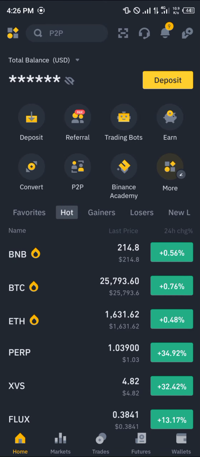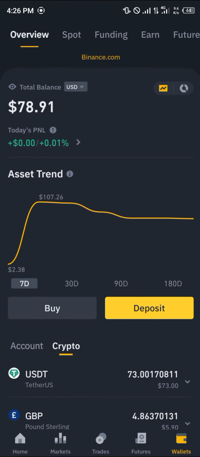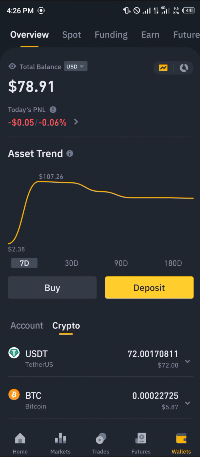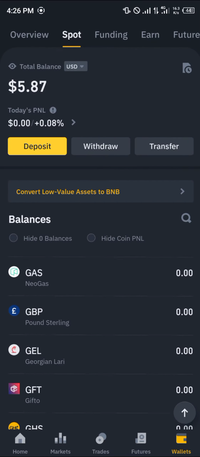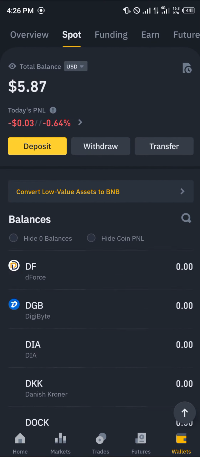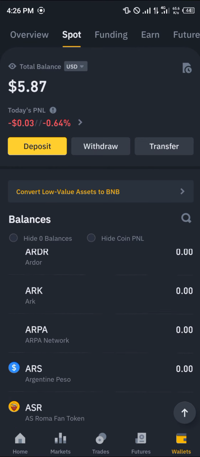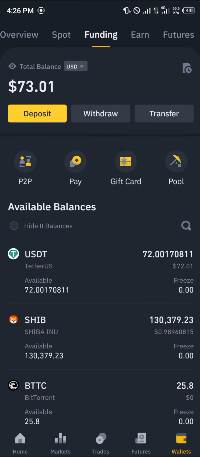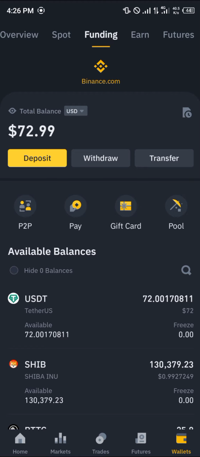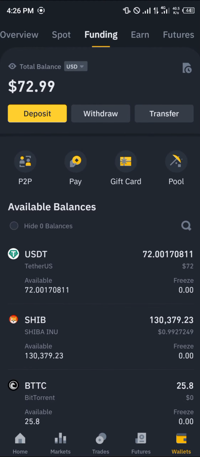So guys, once you've logged in with a verified account, which is a must, all you need to do now is head over to the wallet section at the bottom right corner of the screen. This wallet section houses all your tokens where you can find your profit and loss. And once you scroll over to your spot and you reload and you do not find your tokens there, you can simply scroll over to the funding where you can reload and take note of the tokens you have.